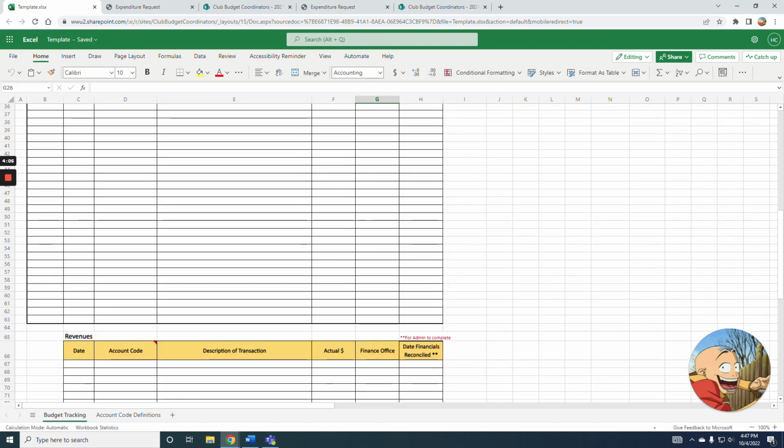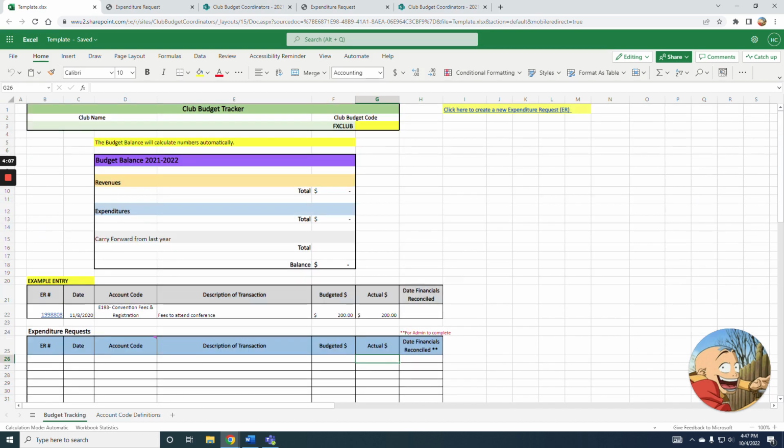And once this is filled out, it'll fill up in here, and then you can find your total balance left in your club. And that is it for budget trackers.